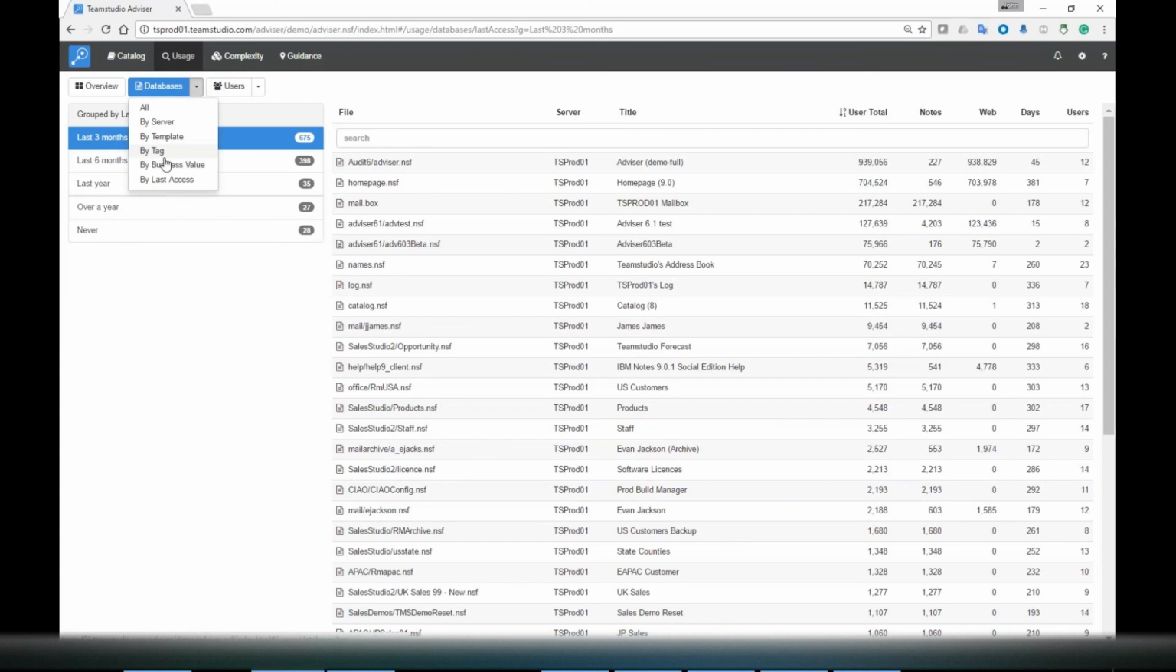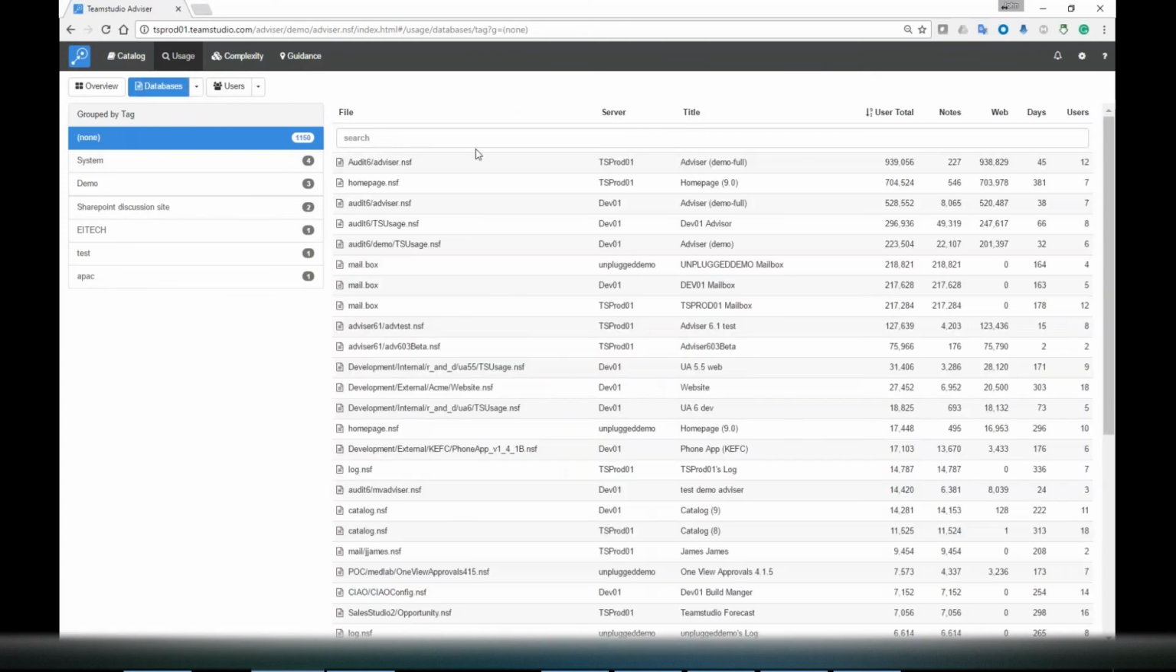And you can also tag applications as well. So you can see we have some tags in here. This will help you with your project as well. In this case, this is going to go to a SharePoint discussion site. We have some tagged as system, some are demo databases, some are customer specific, etc. So this can help you in organizing your project as well.